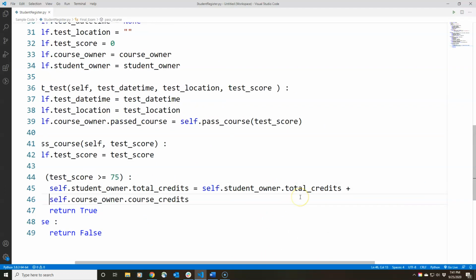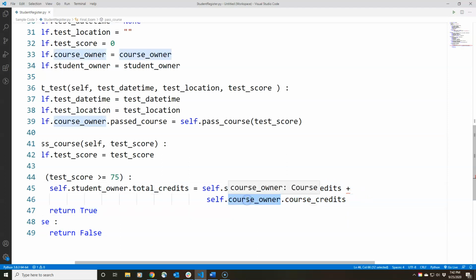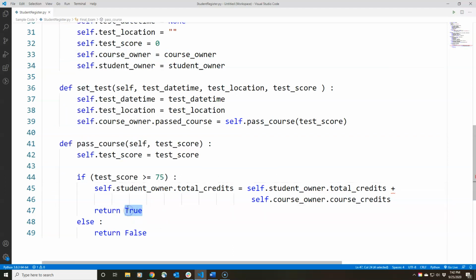I'll drop this to the next line so you can see it on one screen. By adding the test credits plus the course credits. This came from the course object. This came from the student object. And I'm actually storing it back to the student object. And then I can return a true, meaning they passed the course. Otherwise, I return a false, meaning they didn't pass the course, and I assign that true or false to the course object's pass course. Is this making sense?